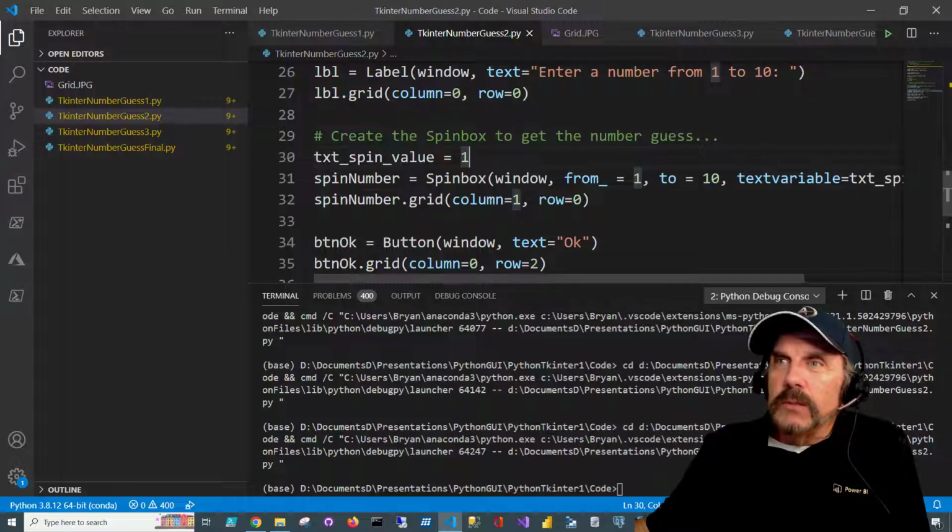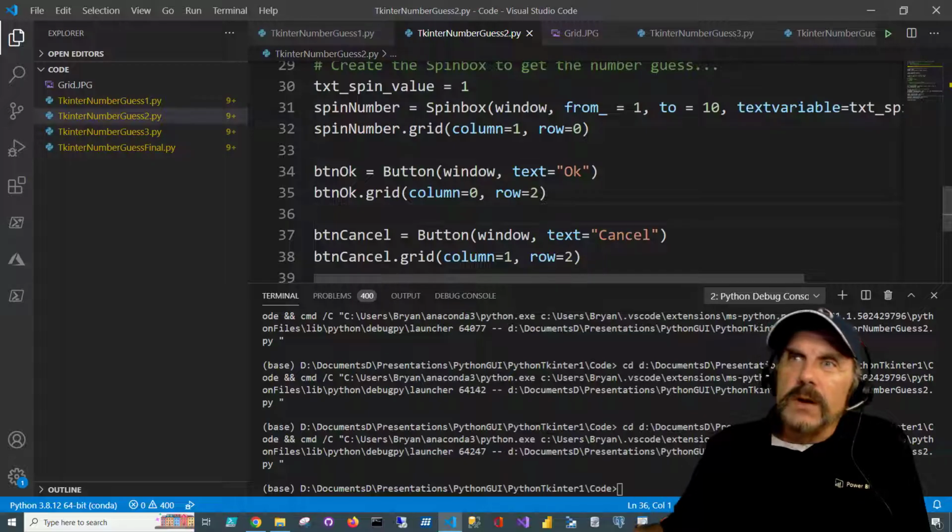Again, to display it where we want, we'll put this in column 1. Notice right next to the label, that was column 0. And we'll put it in the same row, row 0. So very right at the top, but next to the label. That takes care of getting our spin box going. Now we've got to put our buttons in place.